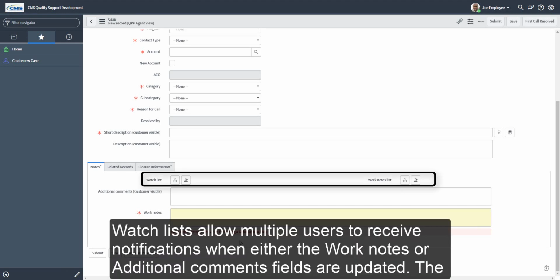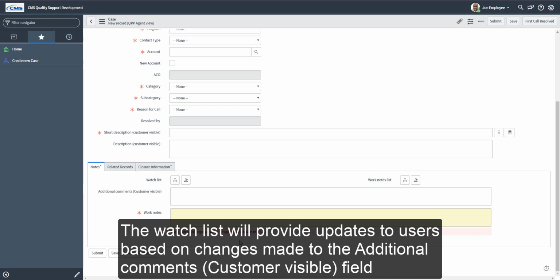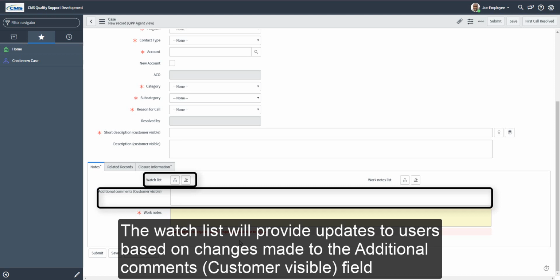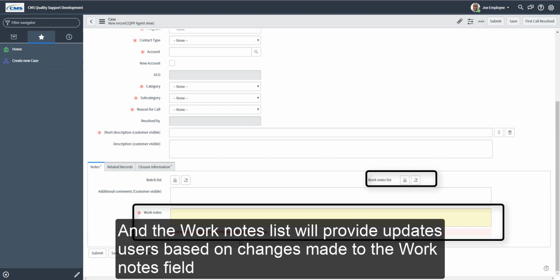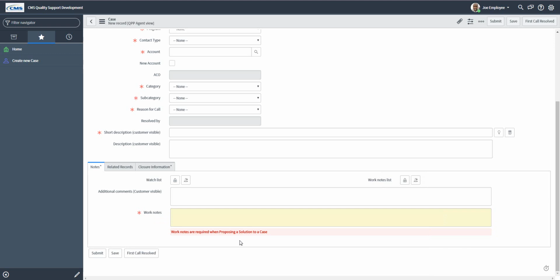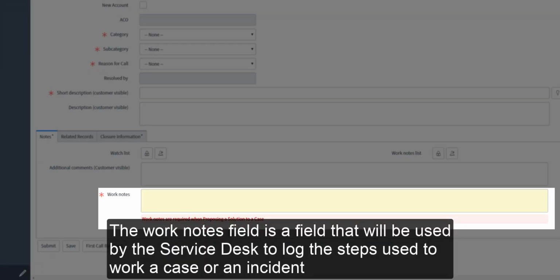Watch lists allow multiple users to receive notifications when either the work notes or additional comments fields are updated. The watch list will provide updates to users based on changes made to the additional comments customer visible field, and the work notes list will provide updates to users based on changes made to the work notes field. The work notes field is a field that will be used by the service desk to log the steps used to work a case or an incident.